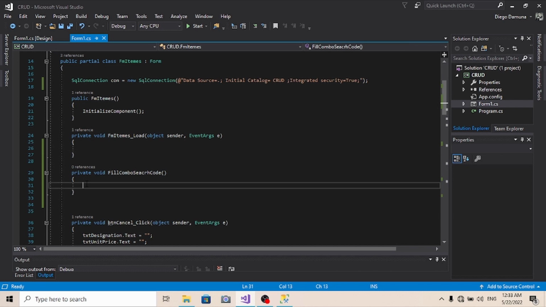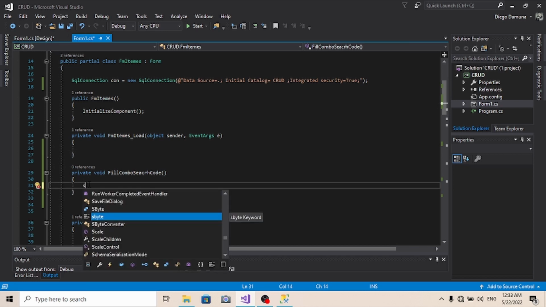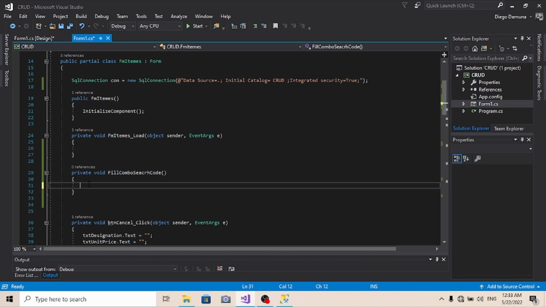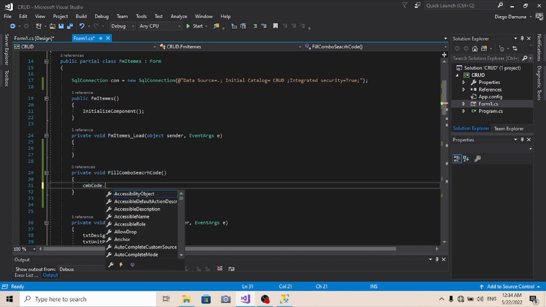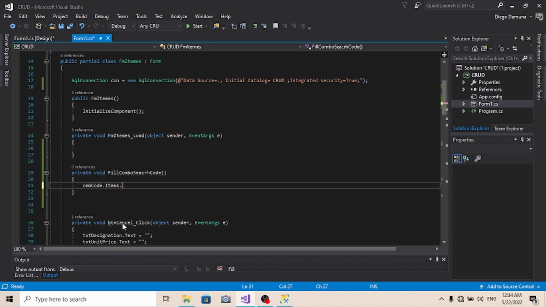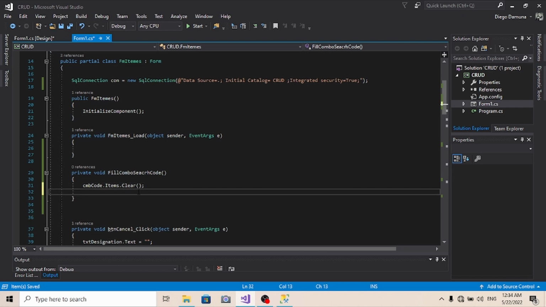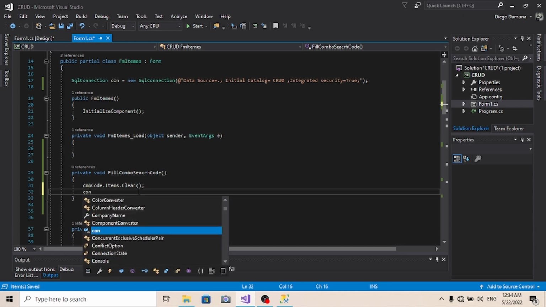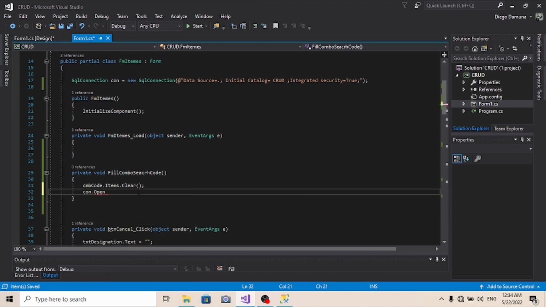Obviously, I'm talking about the method that I'm about to create. So I have to start by initializing my combo box. Let me put my combo box. It's going to be CMD code dot items dot clear. This is how I'm going to clear my combo box, and then I open and close my parentheses, and then I have to go back here. So now I must open my connection string so that I can make use of the database. It will be con dot open.